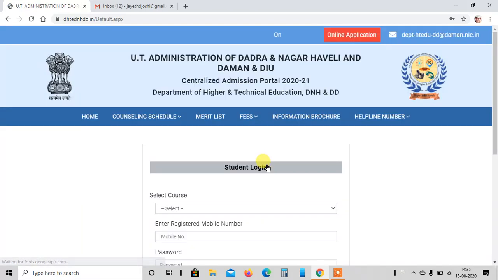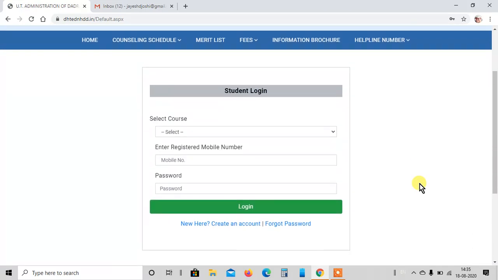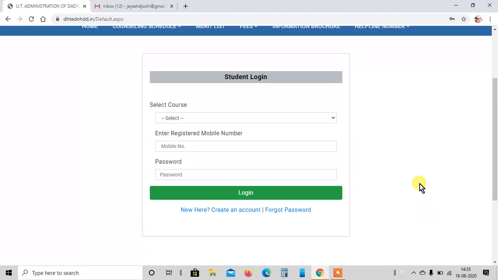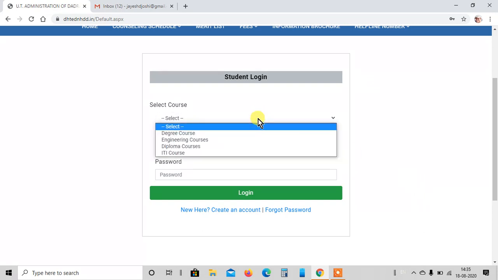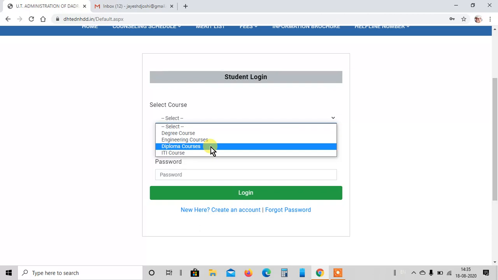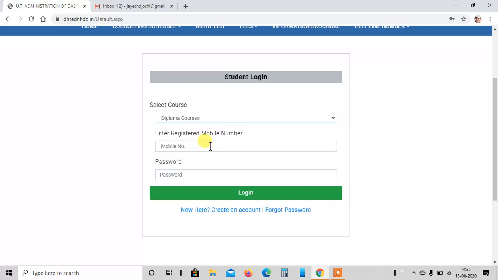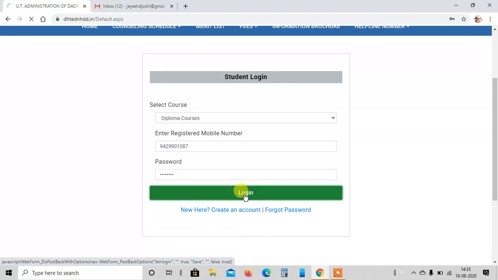So I will enter this OTP here and complete the registration process. Now you are a registered user of this admission portal. It will take you to the login page now. Login with your selection of the diploma courses from this drop down menu. Enter your mobile number which you have just registered with the website.